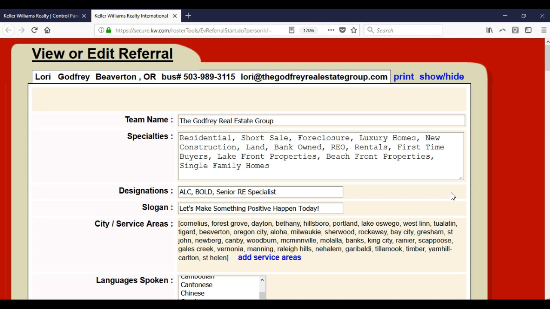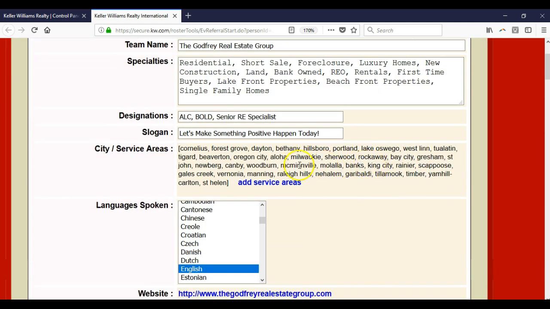The next big item down here is the city service areas. I usually suggest saving this for the very end. The reason is that if you click on this, so if we click on Add Service Areas, everything else we just set up would not save. So we obviously want to save this for the very, very end.